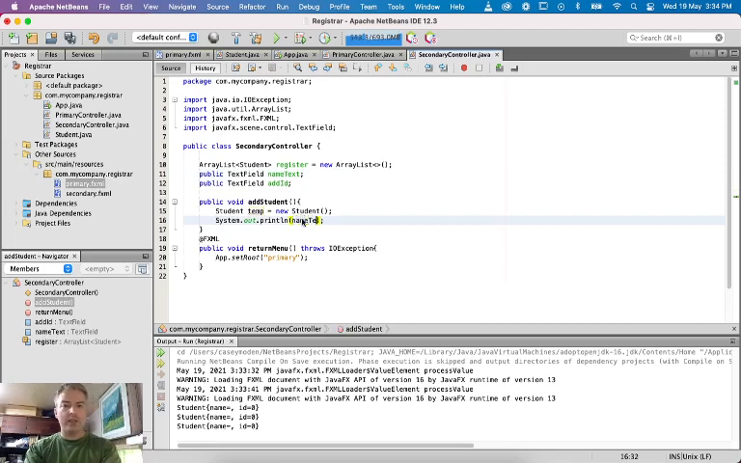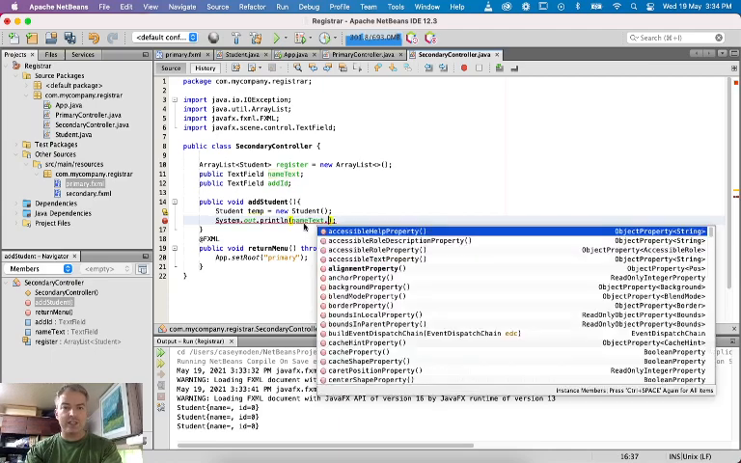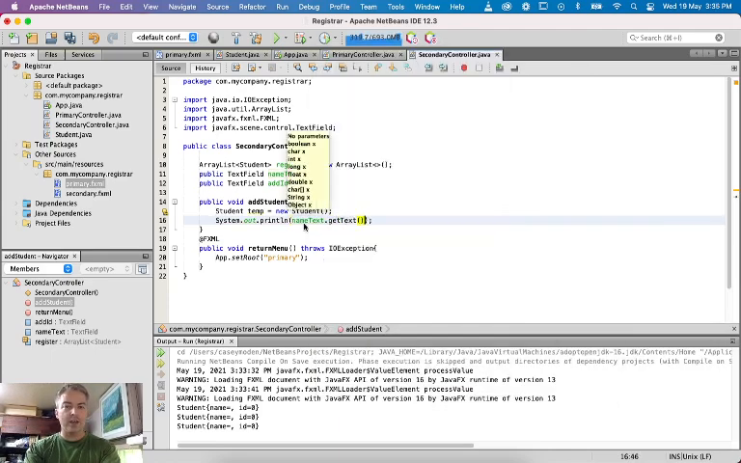So instead of actually making the student fully, I just want to print out, go into the text field, and let's get the text from there, and we're going to print that out, just to see if we can get that to work.